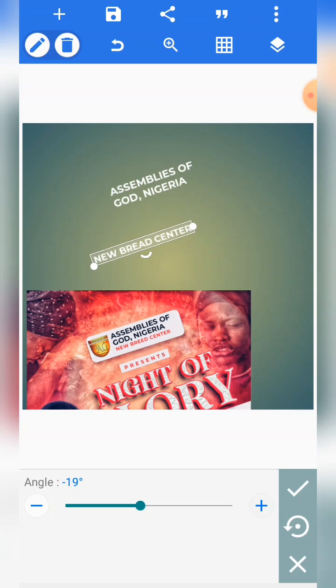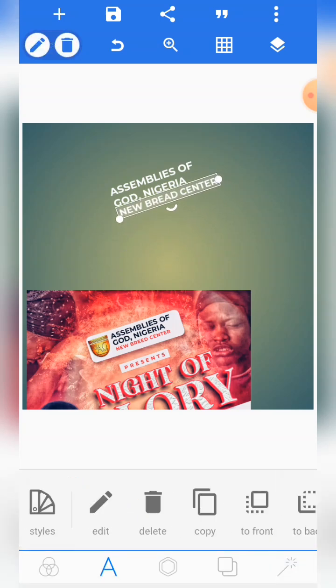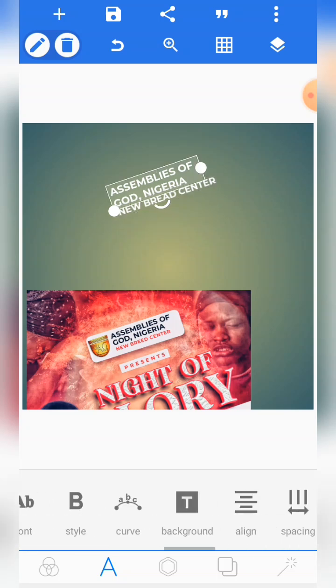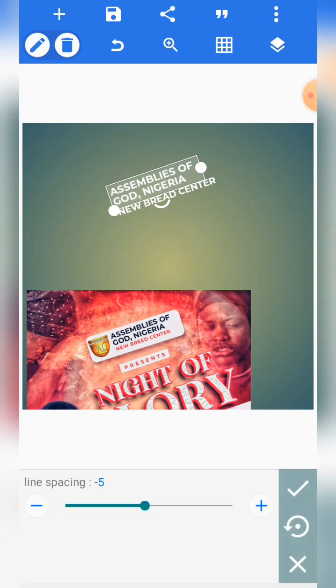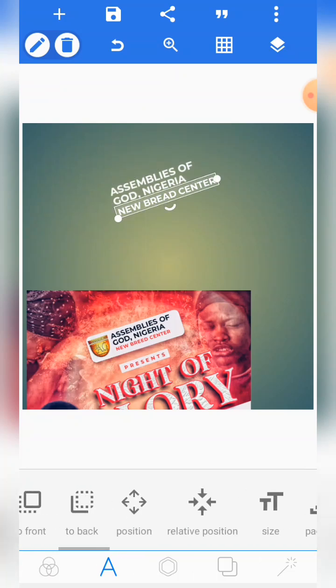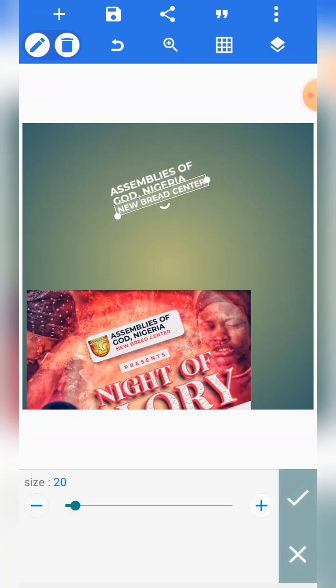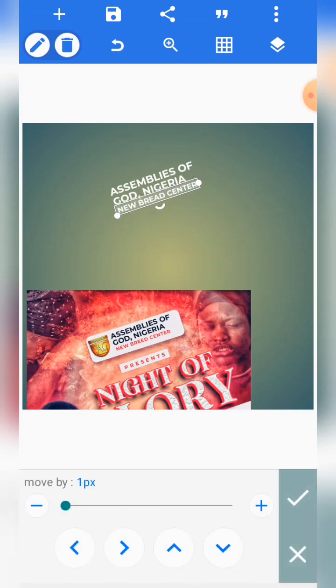Rotate. Make sure the angle is right. So I will close the line spacing here. Line spacing, just close it a bit. Then I will lock the Assemblies of God Nigeria, then go back to New Bridge. Reduce the size. Exactly. So bring it down a bit.